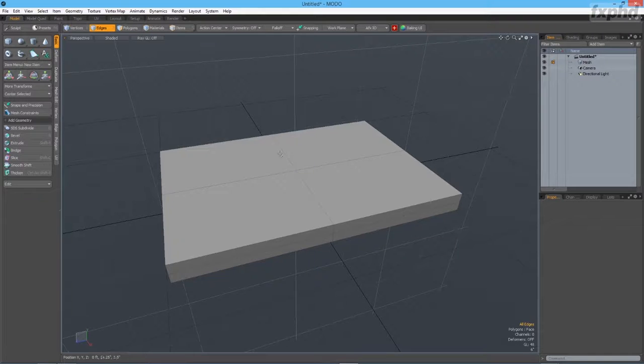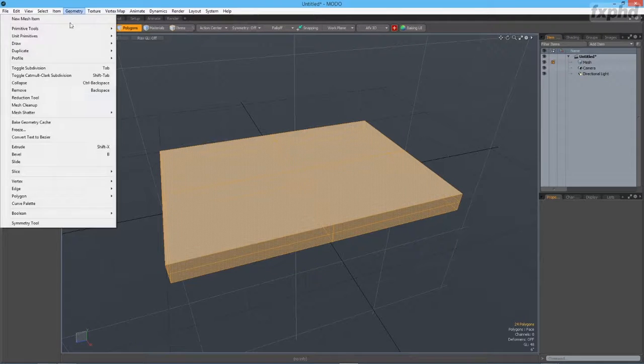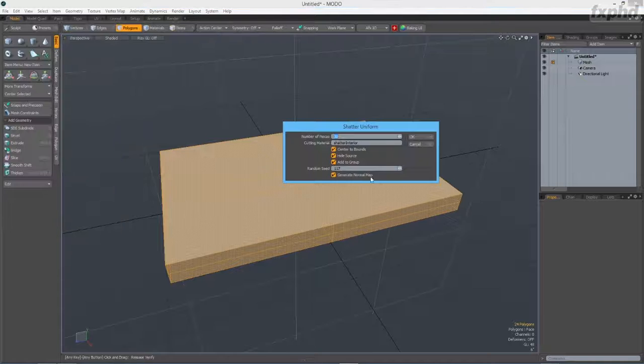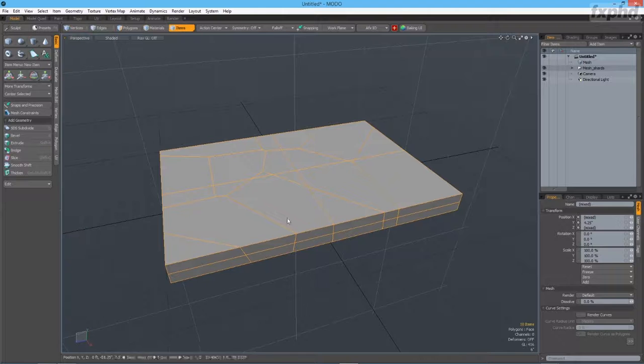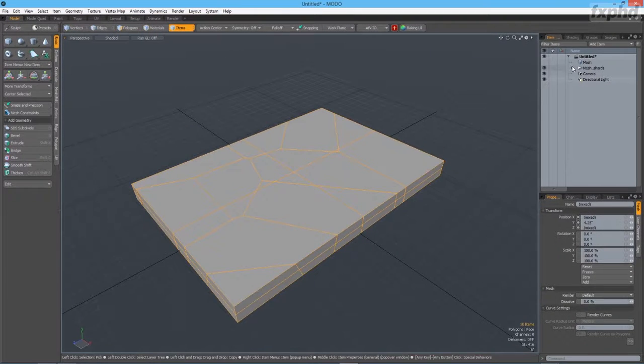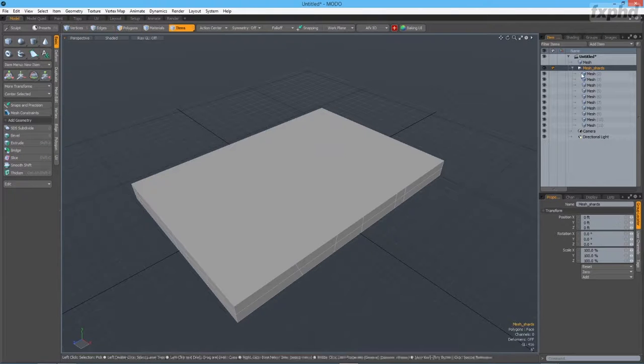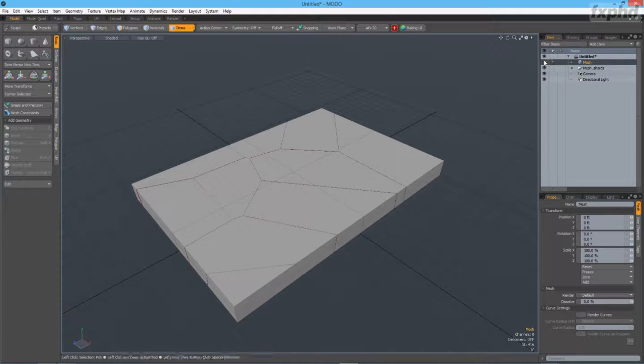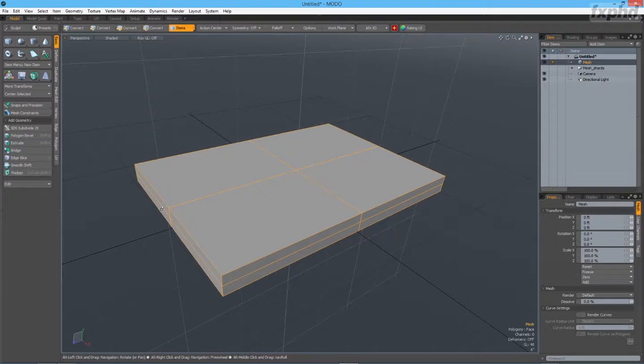That's exactly what I want. And then I'm gonna come over to geometry, mesh shader uniform, and just do this, set it to 10, and voila, there we have it. Now you'll notice I have all of my mesh shards here nicely in this folder, but the other thing I still have is my original mesh item, which if I turn this on, you can see is not fractured or shattered or anything like that.